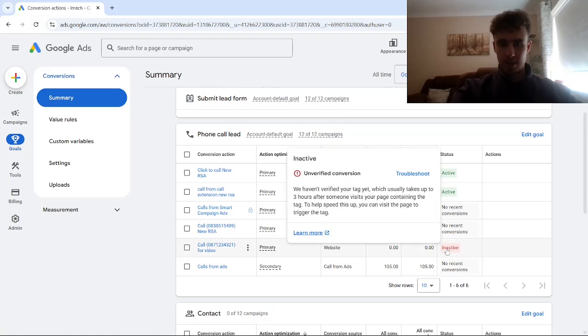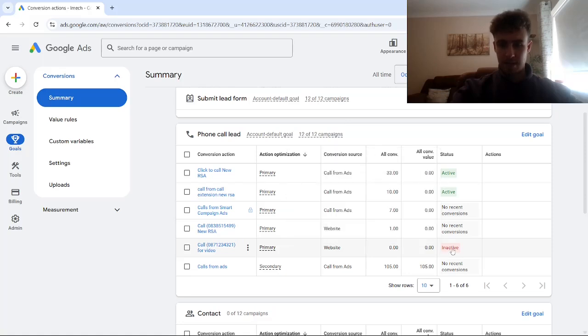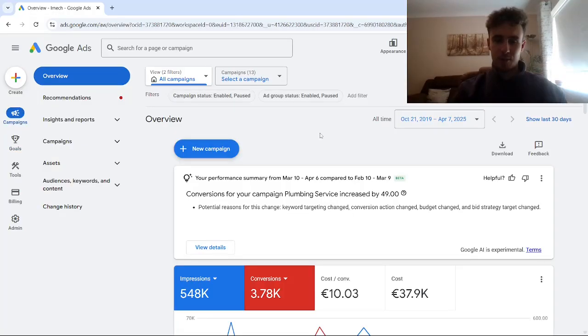But you'll notice that inside the conversion summary table, the status will stay inactive for a while, but within a few hours it will appear as no recent conversions, even if you haven't started getting conversions yet. So you won't see the inactive status stay there for long, as long as the tags were fired correctly inside Tag Manager. So I hope this video helped and gave you clarity on how to make sure that you're tracking every type of phone call inside Google Ads.